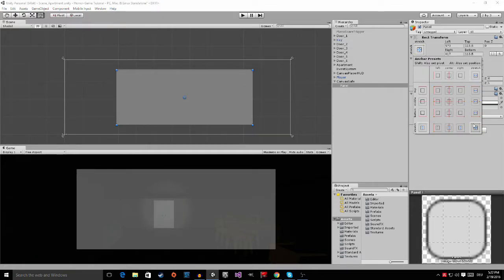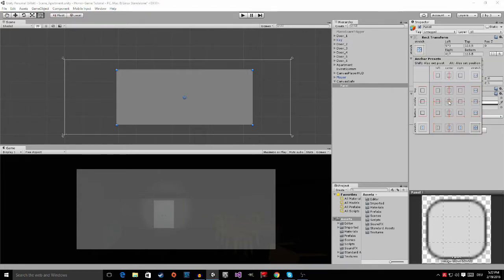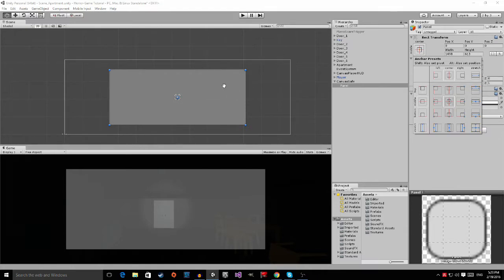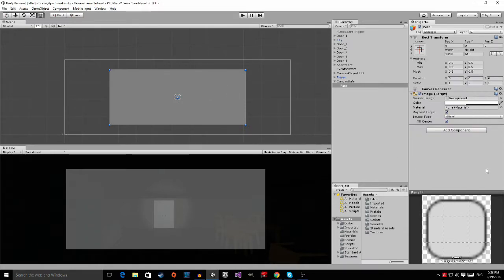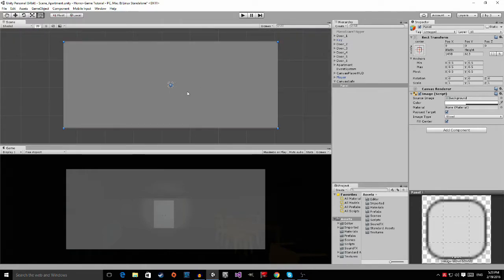Also, I want to change the alignment from stretch. So right here you can set the anchors and use some presets. So I'll click on this and then press Control. No, sorry. Alt and shift, and I click on the middle one. So now the panel is perfectly centered. And you can also see that those little, I don't know how to call them, just triangles, those slices of pizza, I don't know. They're centered as well.